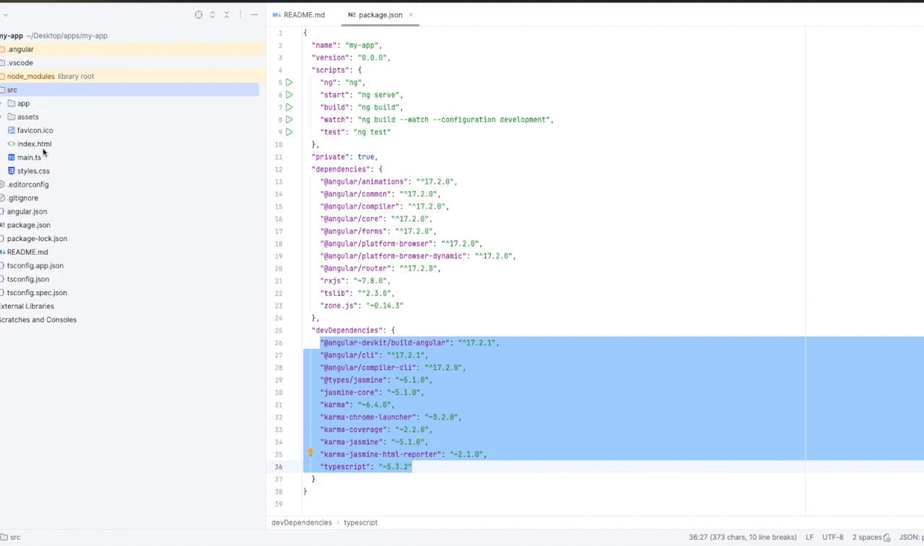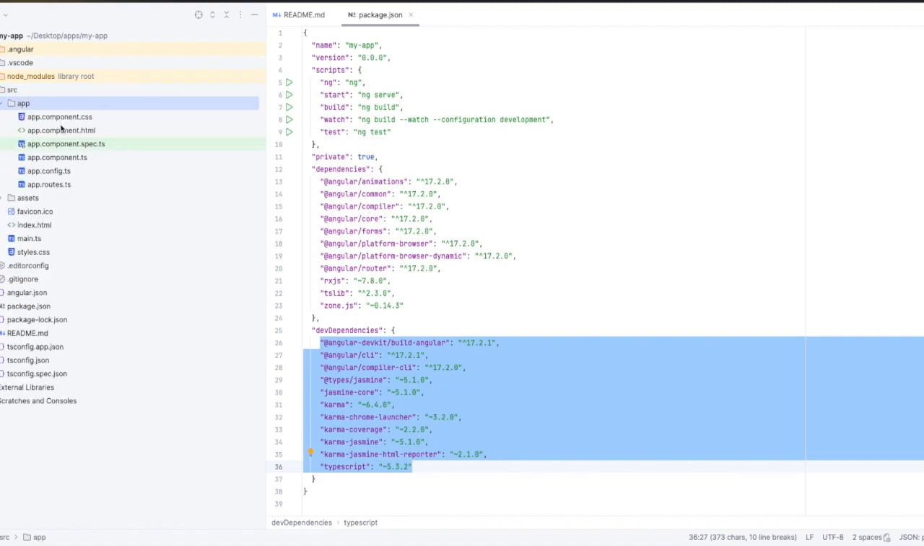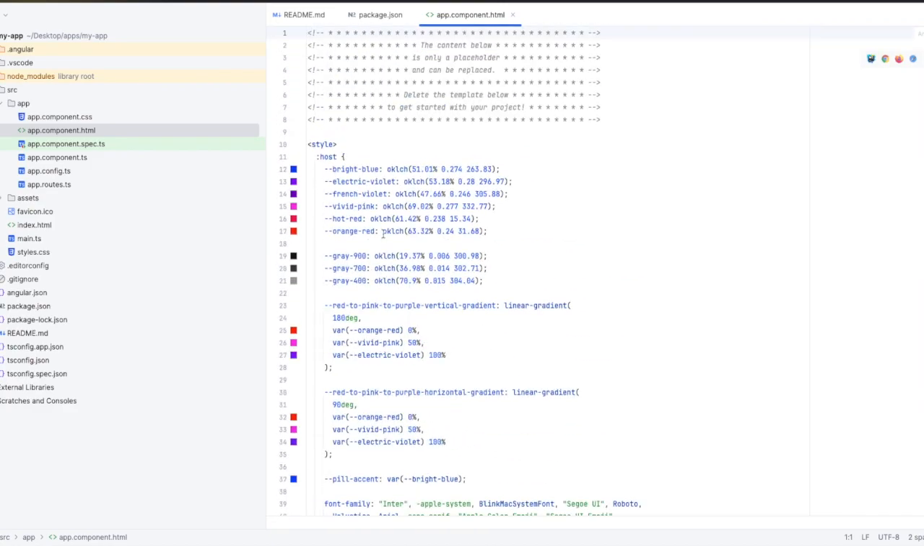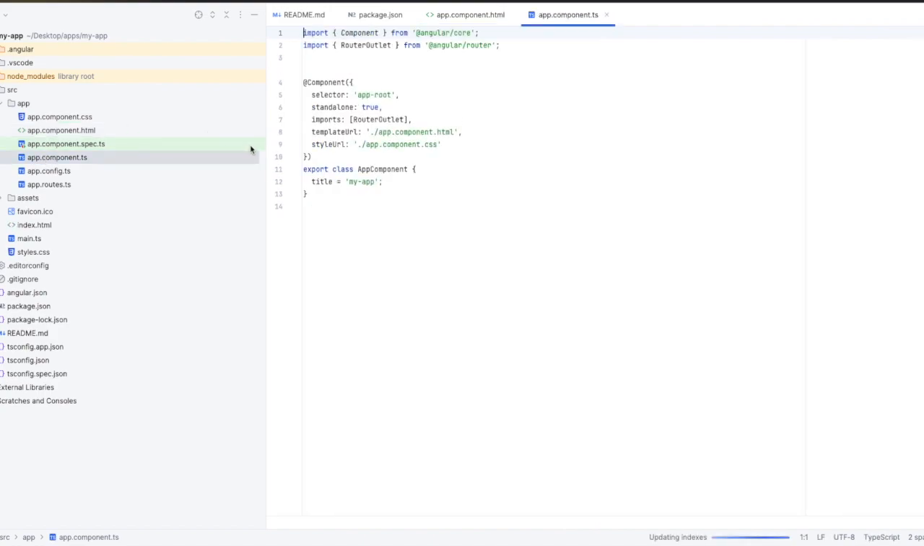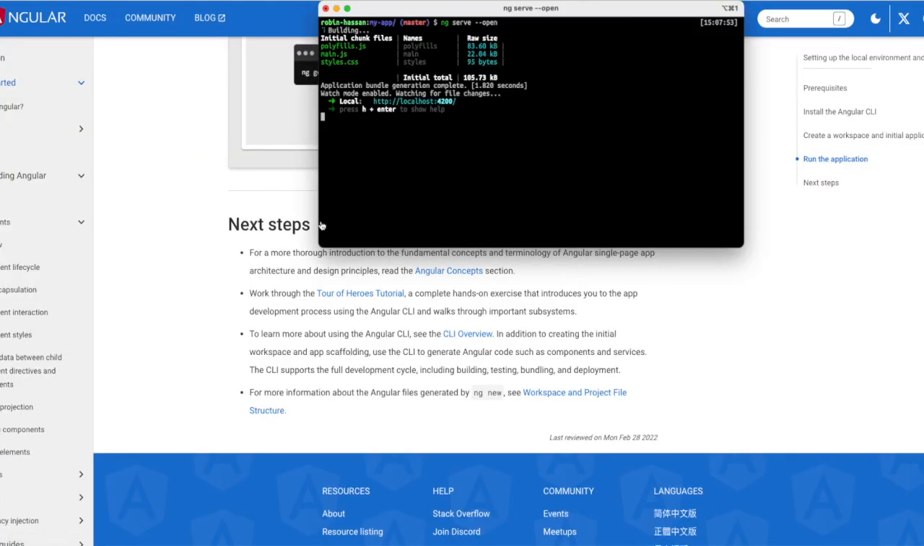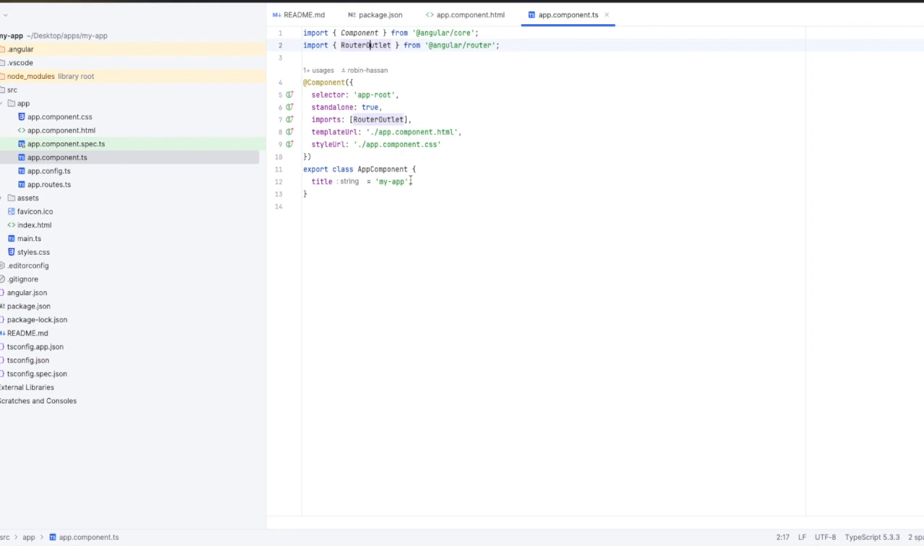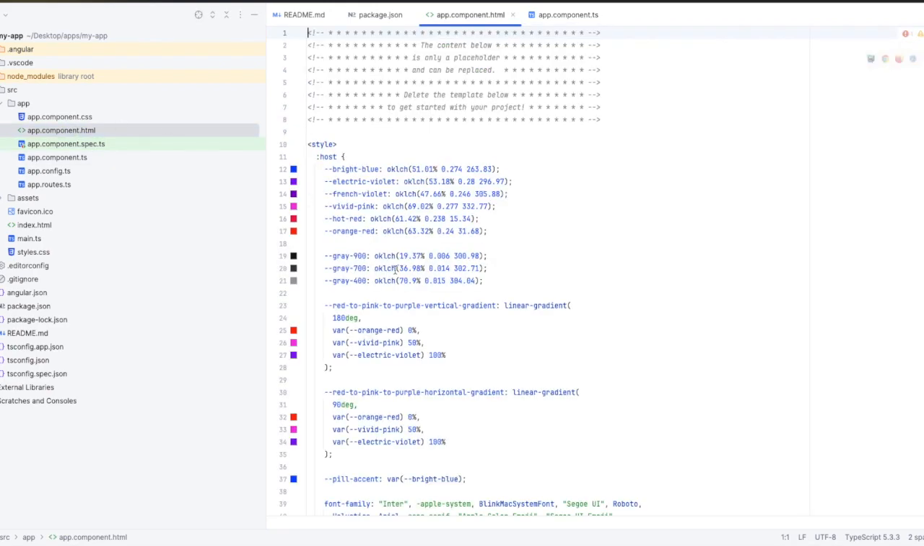Now, in terms of the app, I have all this code basically initially, and I have the standalone selector, all those stuff. Now, one thing I really want to mention is what Angular was back in the day when I was using 4 or 5, and now it's very fast compared to back in the day.